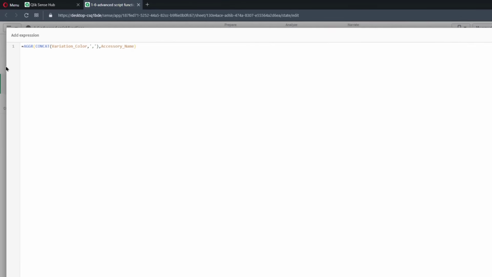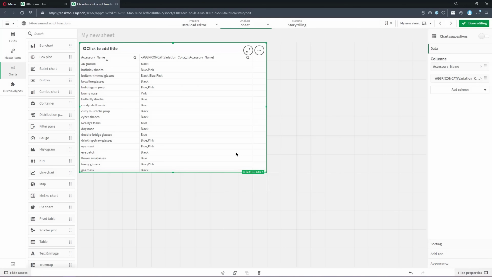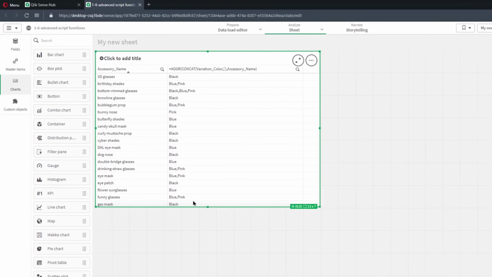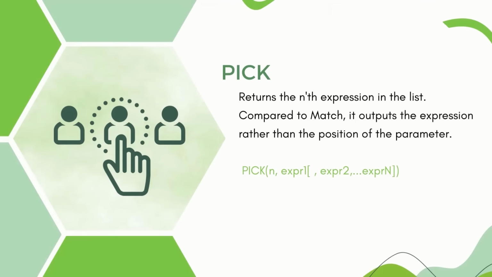Apply the expression and check the output on the table. The variations available should only be blue, pink, or black, since we've filtered out the rest. Do take note that the match function is case sensitive, so each parameter used must match the letter case indicated in the Excel file. If you need to create a case insensitive match, we will discuss other match variations that might fit your needs.